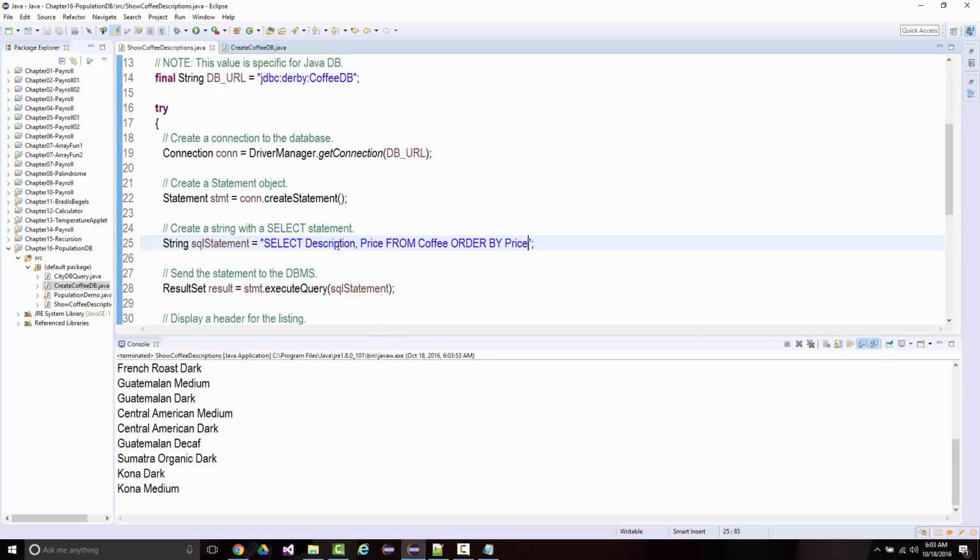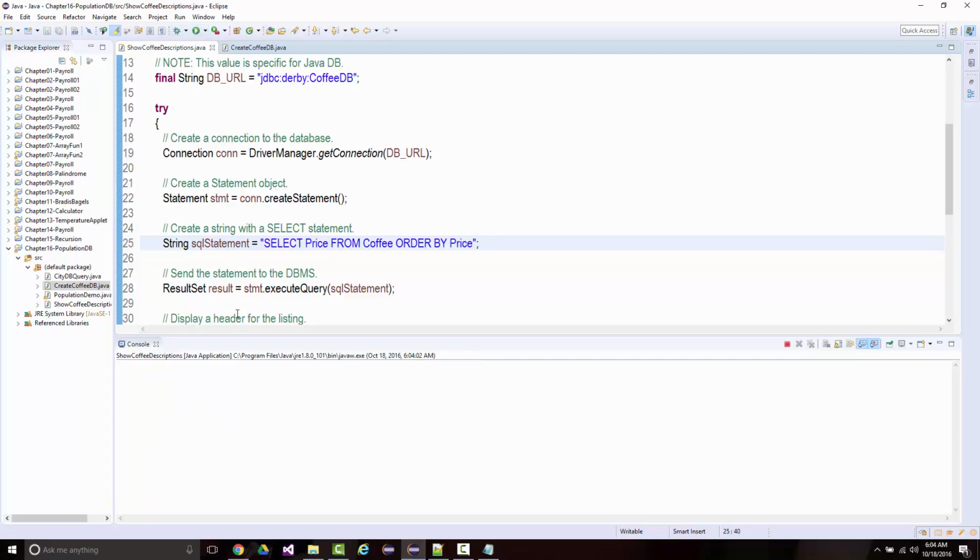Huh. Let's see if we say select price from coffee, order by price. Do we get the price? No, we're not getting anything. Column description not found. So that worked: select the description from coffee, order by price.